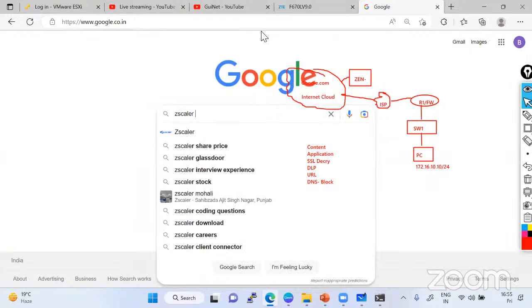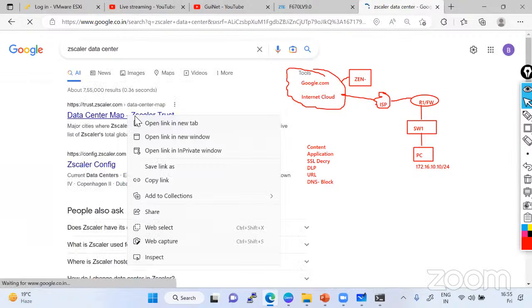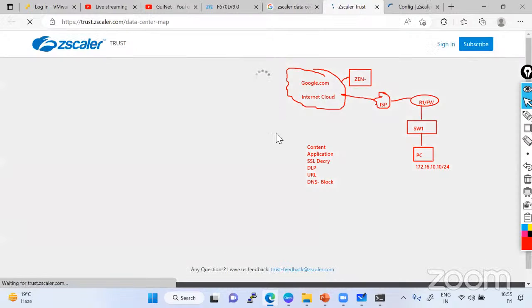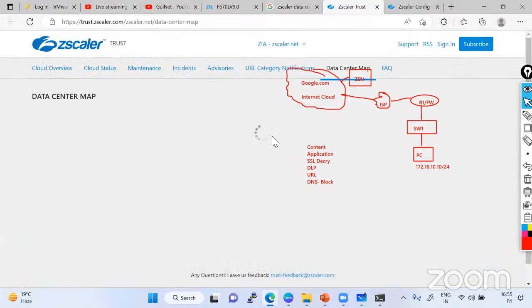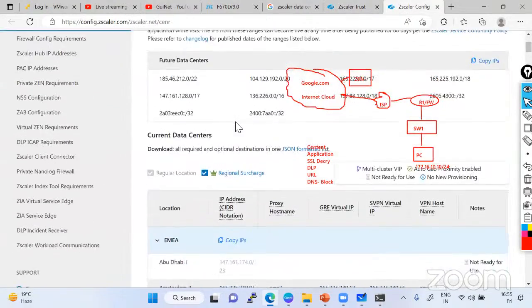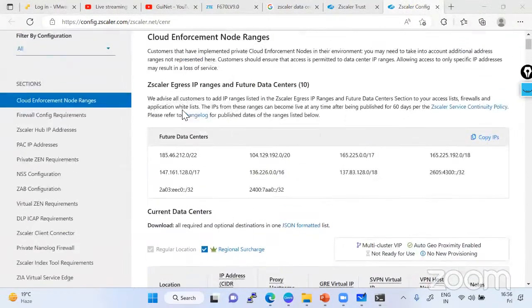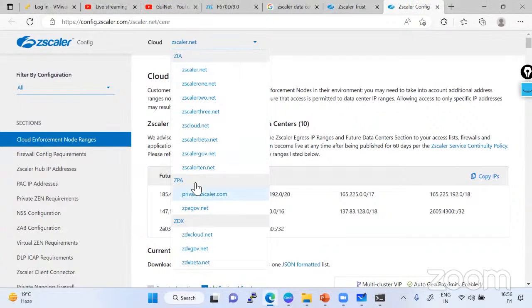So Zscaler data centers. If you go and try to check, let me just open it. You'll find that a lot of gens are available in the maximum locations. So you can see here, the country depends on the cloud, the enforcement node, that is known as gen. They have different GIA and GPA.